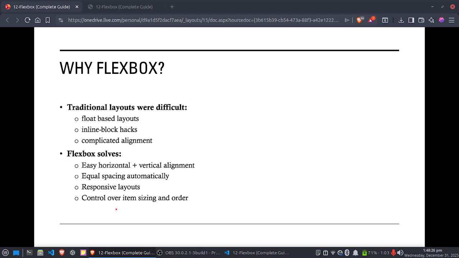Now, before Flexbox, layouts in CSS were very hard. Developers used float hacks, inline block tricks, and a lot of weird methods just to align simple things. Vertical alignment was especially painful. And Flexbox solved this: easy horizontal and vertical alignment, automatic equal spacing between the items, responsive layout without headache, full control over item size and order.